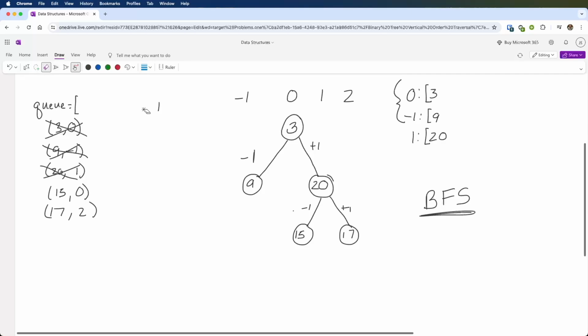Let's get rid of this, then we can process this node. We have 15 and we have 0, so we see column 0. Let's add this on to what we've seen for column 0. Now look at what we have for column 0.